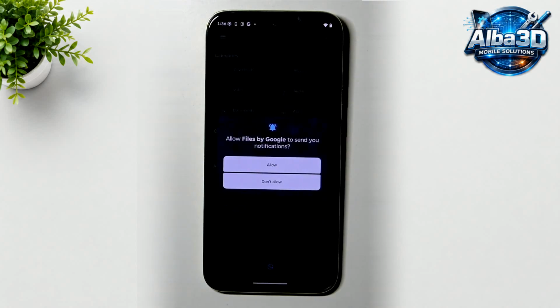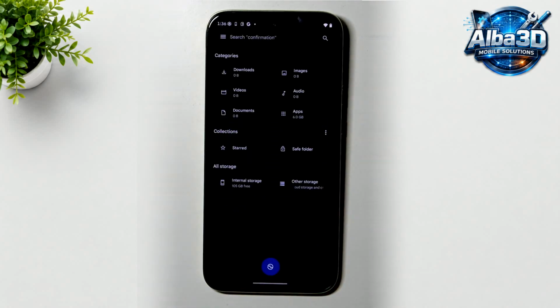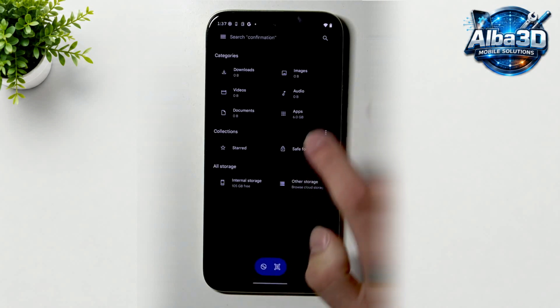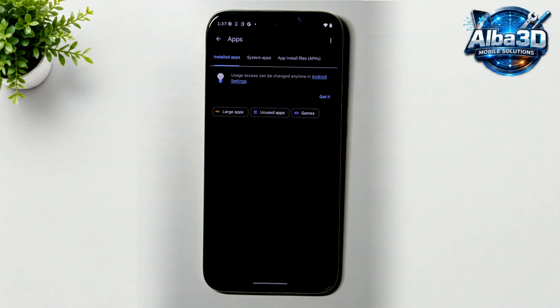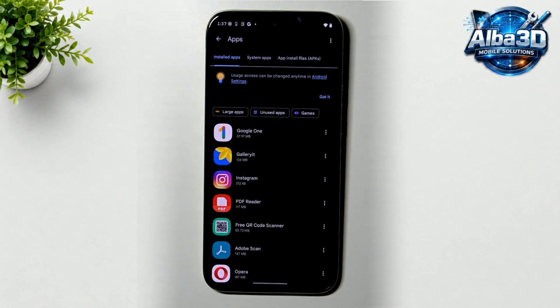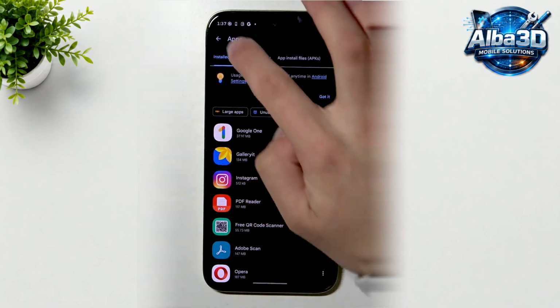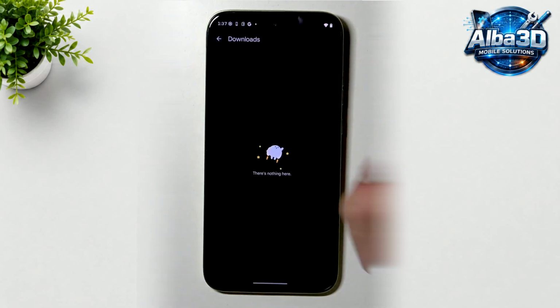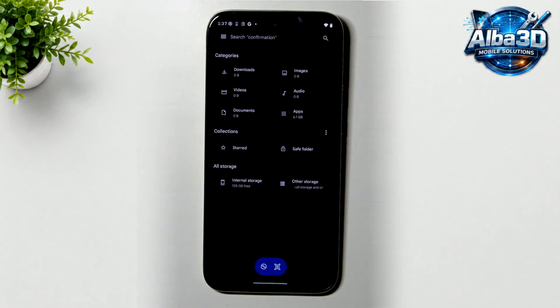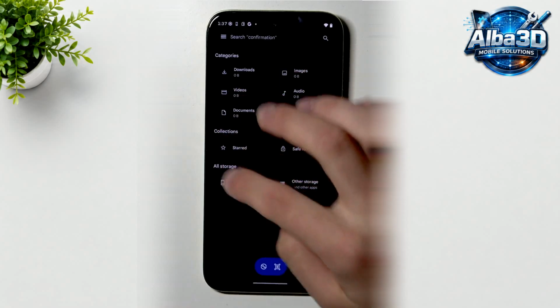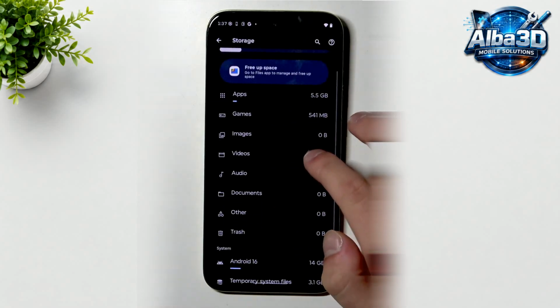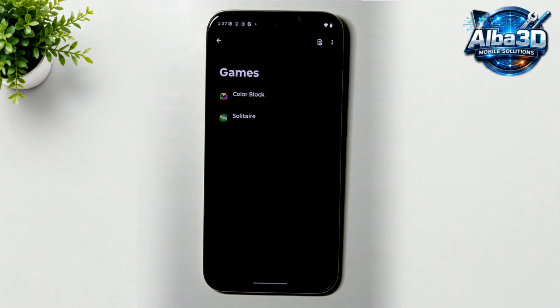You can go to Free Up Space and see downloads, images, videos, audio, documents, and more. I have only apps here, so I can uninstall them quickly. You have the same options for downloads and images, where you can delete them. Also, you can go to Games, see all your games, and uninstall them.